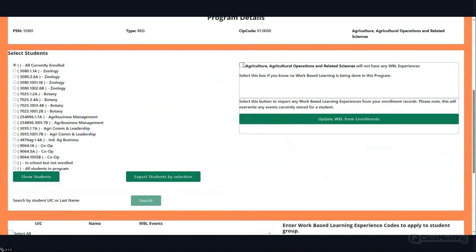Again, if this particular program will not have a work-based learning experience, you need to make sure that you check this box. Otherwise, CTEIS will be looking for the work-based learning experience in the system, and you'll receive an error in your validation.